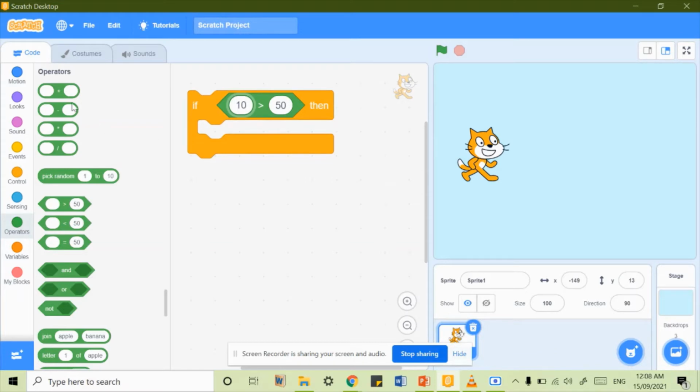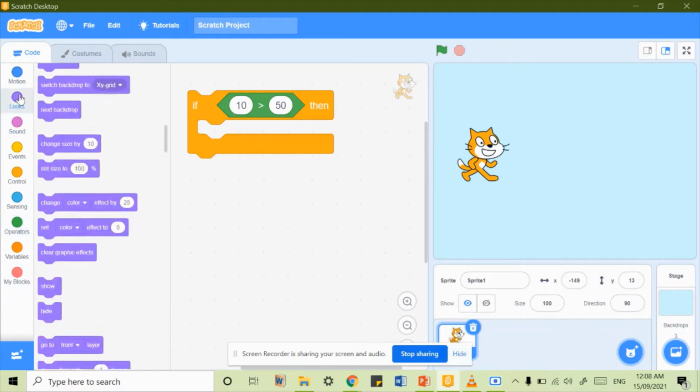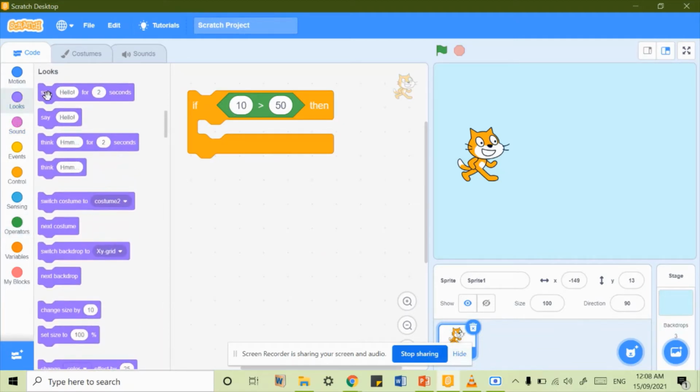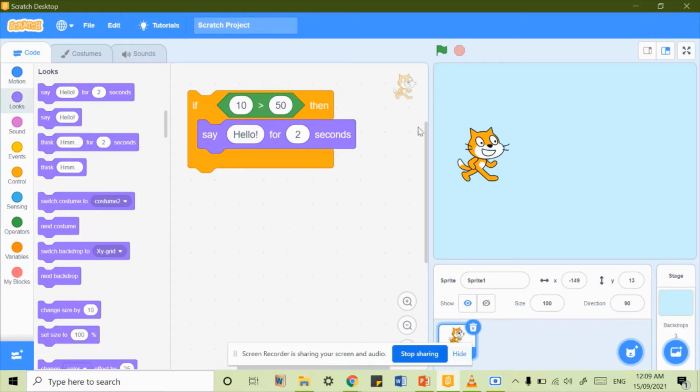So let's take the action. You can take action from motion or looks or sound, anywhere. I am taking from looks. So from looks, it says say hello. What does it mean? That whatever I write over here, if it is true, if it is greater than 50, then it will display a hello message over here. So now I have put this. So if whatever I write here is true, over here it is going to display hello on the screen.